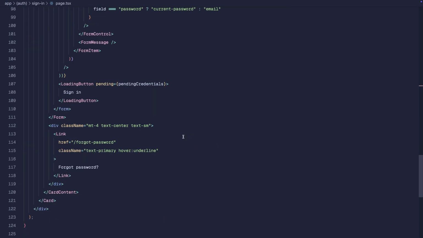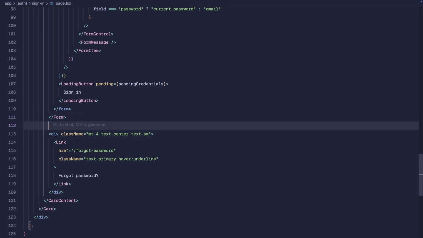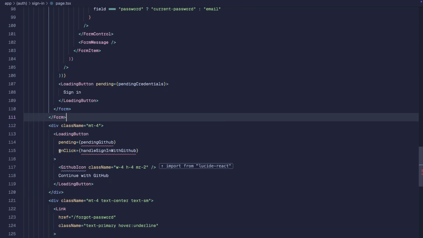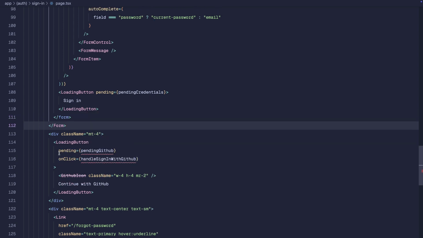Then below this sign-in form, and just above this div, which contains a link to the forgot password page, I'm going to add this div in which we have this loading button. And when I click on this button, I'm going to handle the sign in with GitHub. Okay, now we just need to set up this pending state and then this on click event handler.